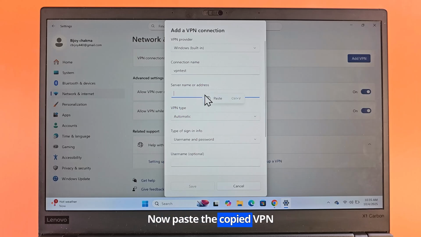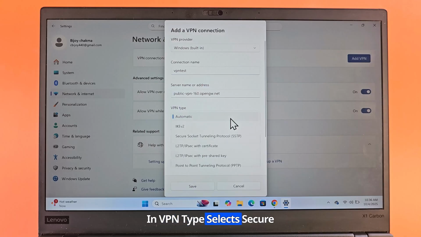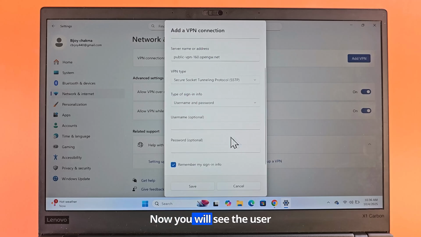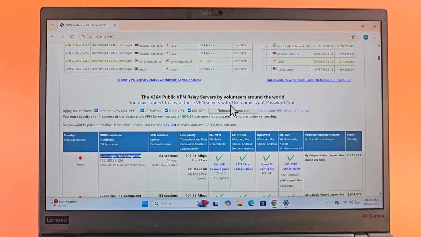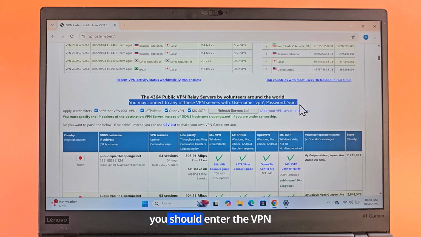Now paste the copied VPN server name or address. In VPN type, select Secure Socket Tunneling Protocol. Now you will see the username and password option. You can see here that if you connect to these VPNs, you should enter the VPN as your username and password.